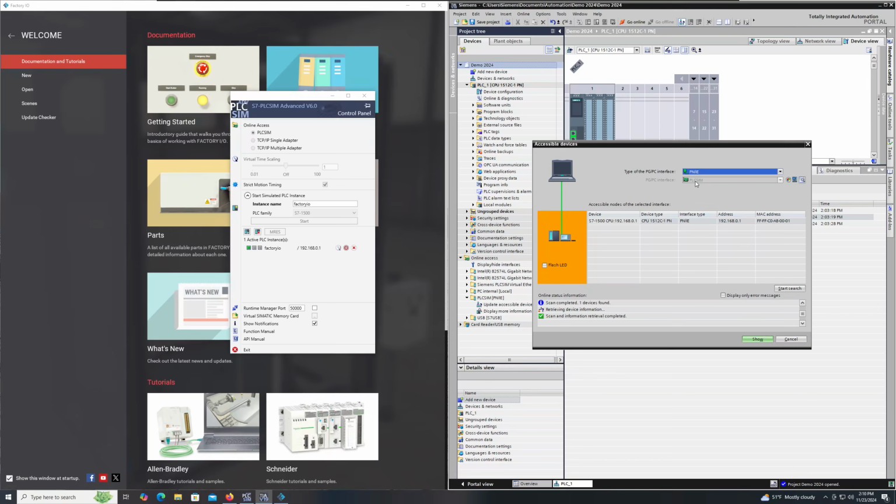If it's not there, that likely means that PLCSIM Advanced is not actually running a PLC instance at the time that you're doing this search. And so that's why we set up PLCSIM Advanced first, so that before we get to this point, we know that PLC is running on the network.